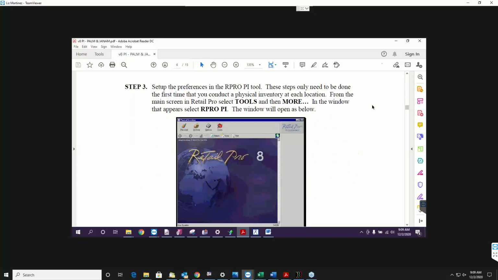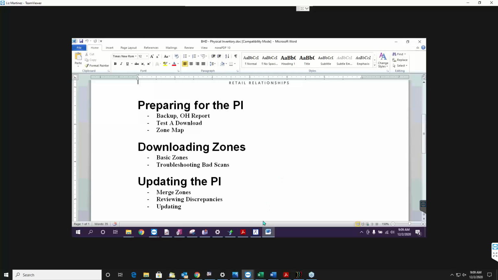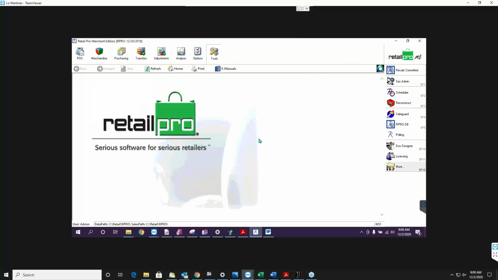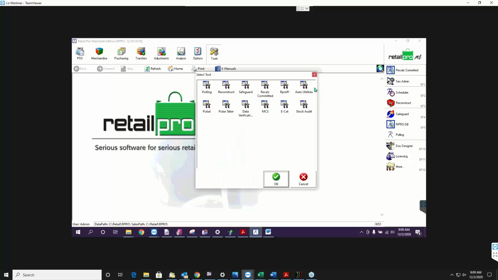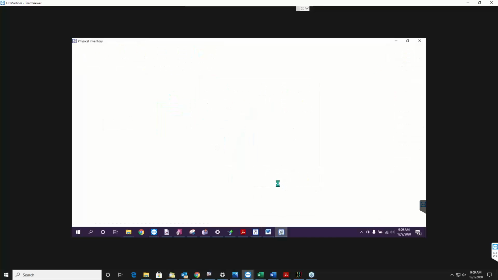And so that brings us to step three, really the part that you guys are going to be working on yourselves. And so this is my Retail Pro 8. Under Tools, I have this option for More. And in my More, I have my RPRO PI. So I'm going to go ahead and launch that.